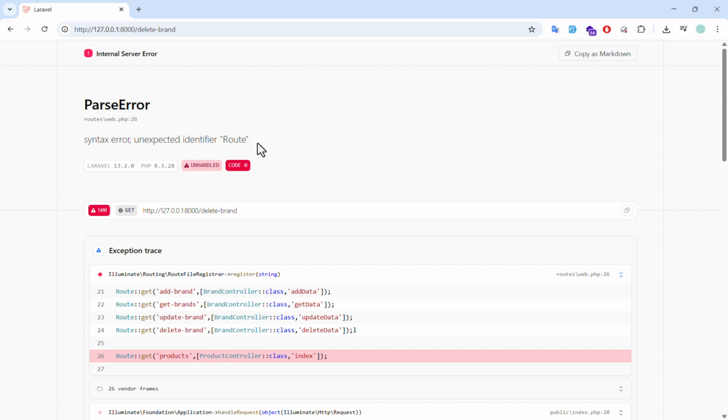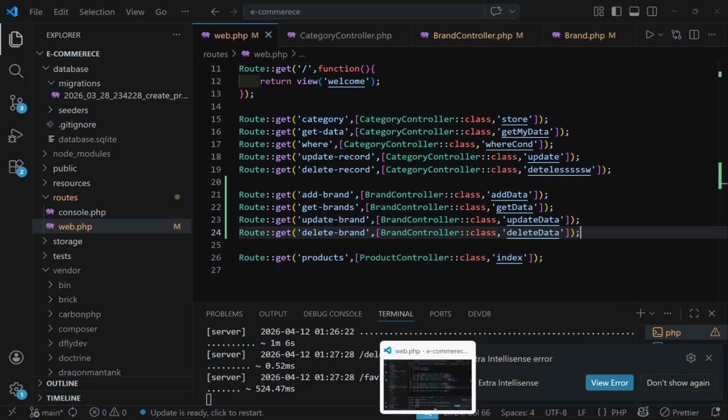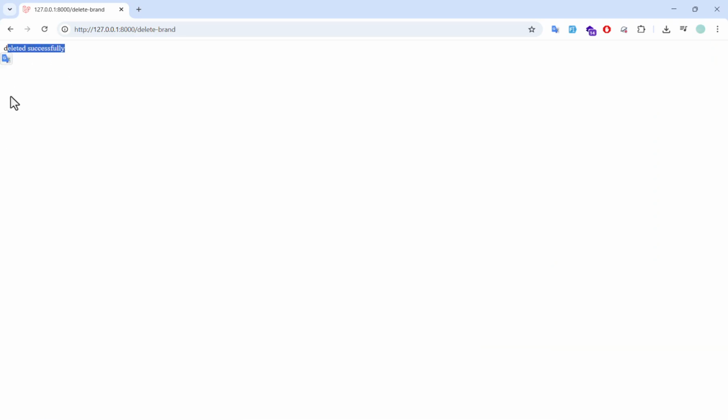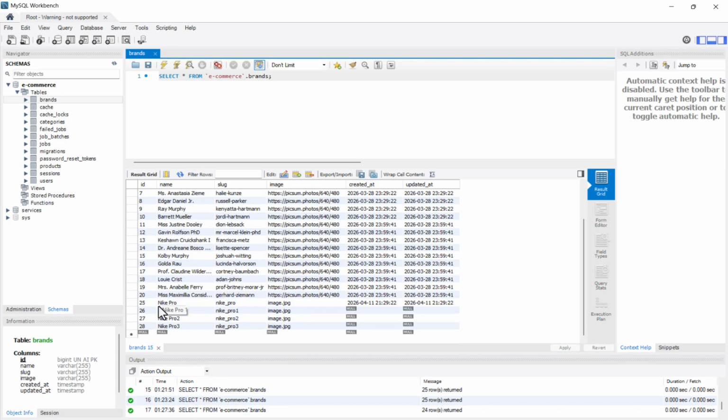Okay, we got an error, syntax error, unexpected identifier route. So let's go back to our web.php. Oh, here there was an extra L. So let's go back. Now we got our message deleted successfully. If I go refresh, now that record with the ID of 21 has been deleted.